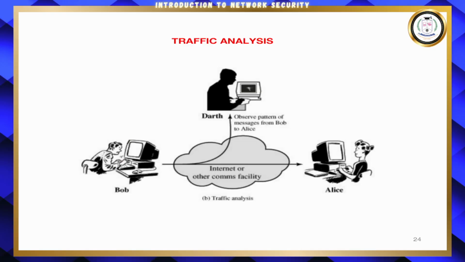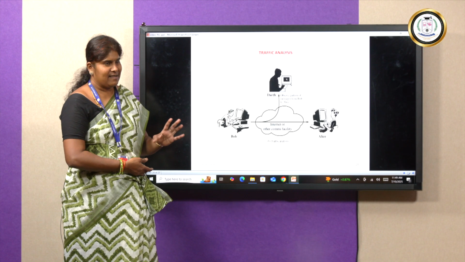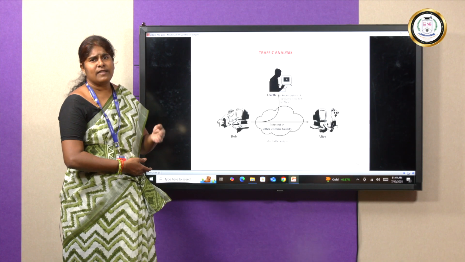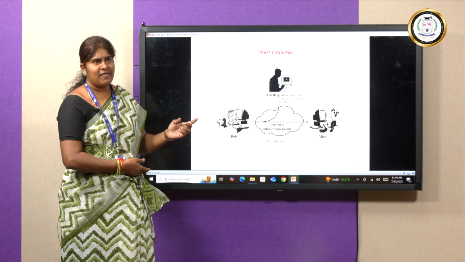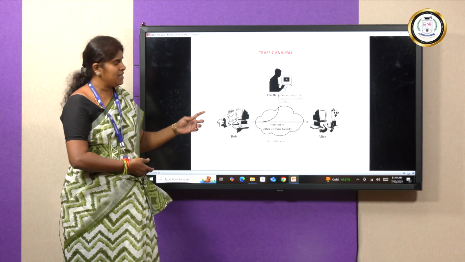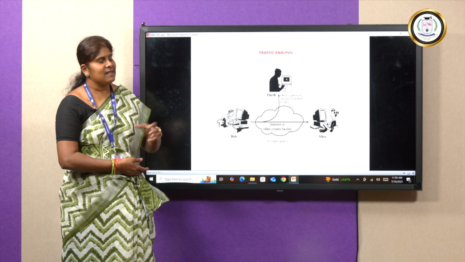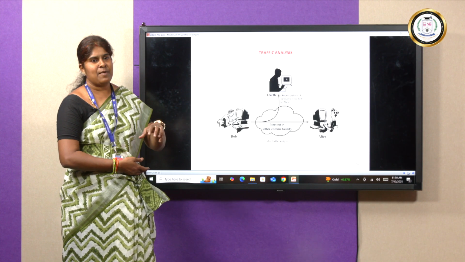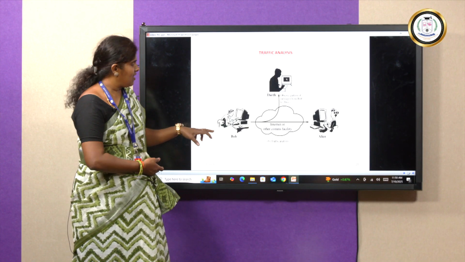Second one is traffic analysis. So here these two people, Bob and Alice, are communicating. Dart will not have any access, he will just see how long they are communicating and what type of information they are communicating. So based upon that he will be able to identify what the actual data transmitted between Bob and Alice is. He will analyze all these traffic parameters and then come to a conclusion. He will frame a message himself: this is the message they are trying to send. That is nothing but traffic analysis.